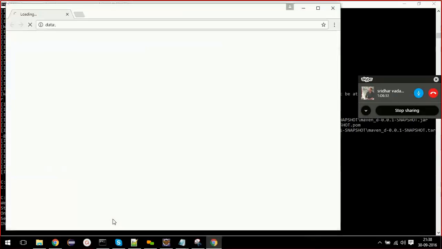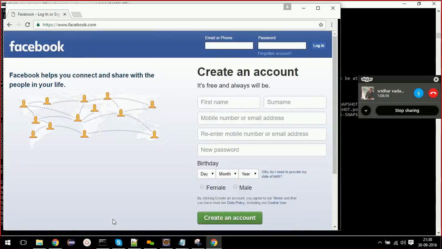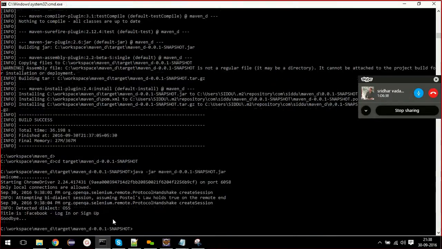See, now it has successfully run because it has that binary in that folder itself. That means in this assembly folder I have also put the drivers folder, which contains all the drivers needed for running this jar.